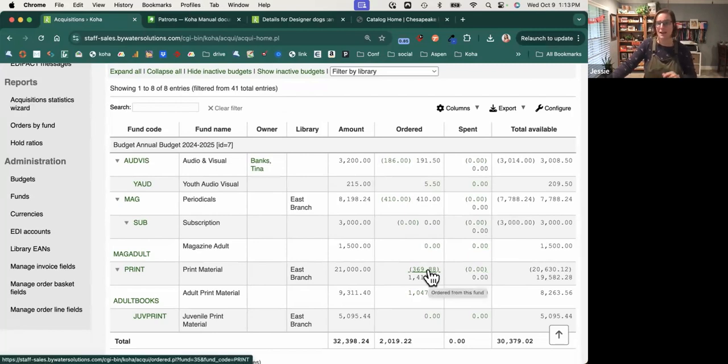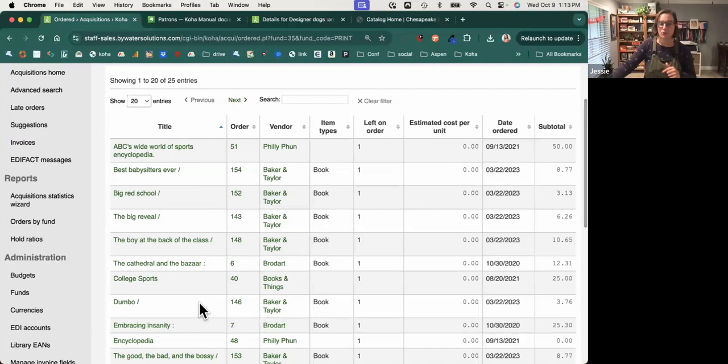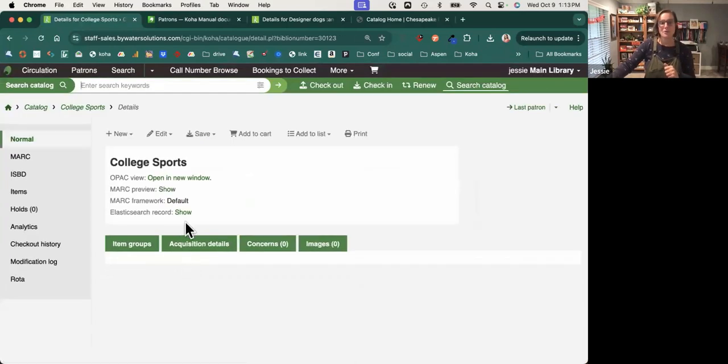At any given time, I can click on any of those. So if I click on that ordered, it will show me the title, the order number, the vendor who I purchased it from, and then the type of item. If I click on the title itself, I'll be able to go in there.